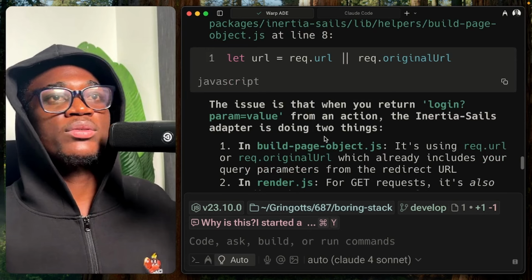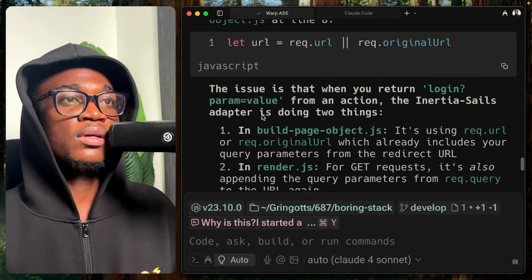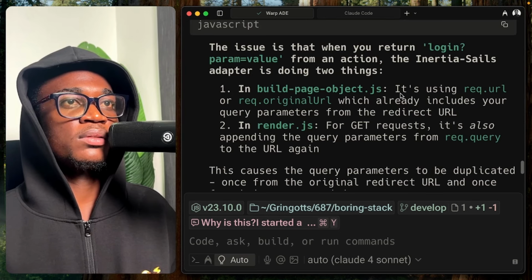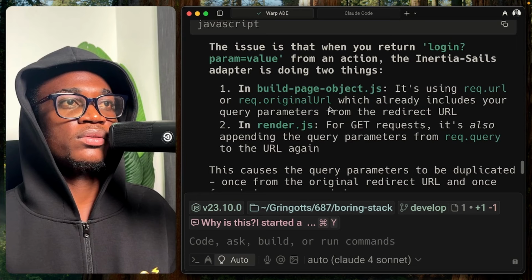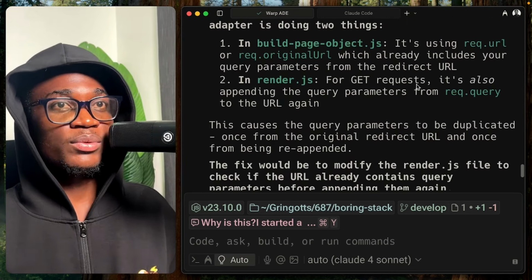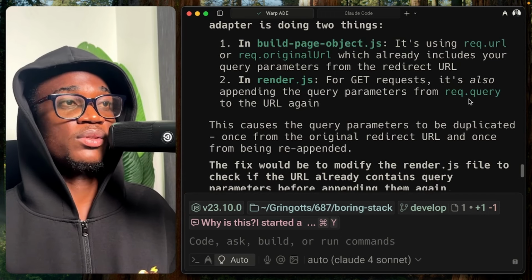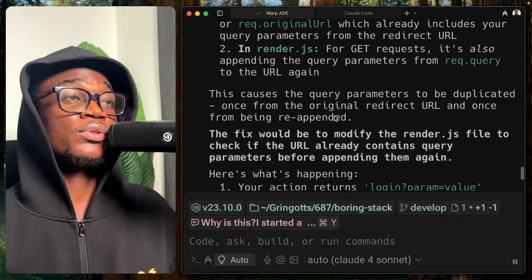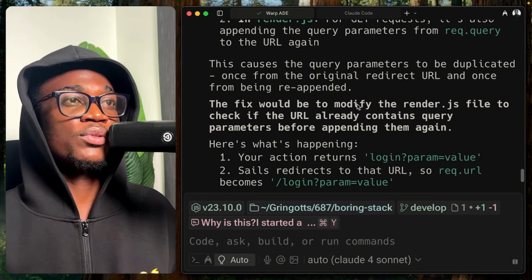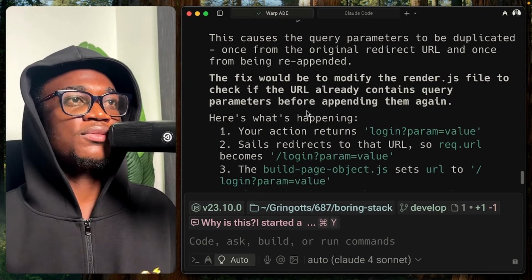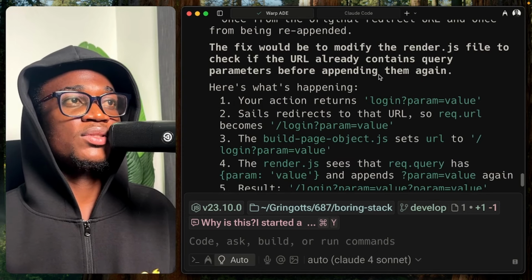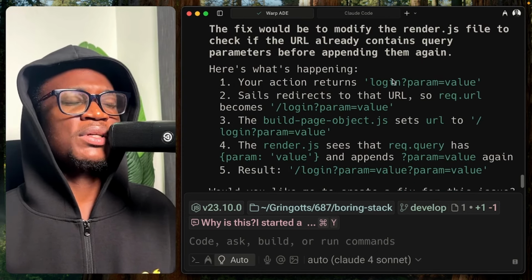So the issue is that when you return login param equals value from an action, the Inertia Sails adapter is doing two things. One, in build page object.js, it's using req.url or req.originalUrl, which already includes your query parameters from the redirect URL. In render.js, for GET requests, it's also appending the query parameters from req.query to the URL again. This causes the query parameter to be duplicated, once from the original redirect URL and once from being reappended. The fix would be to modify the render.js file to check if the URL already contains query parameters before appending them again.